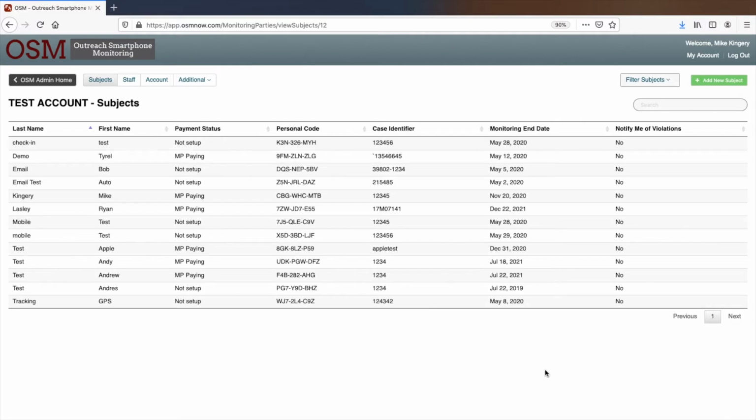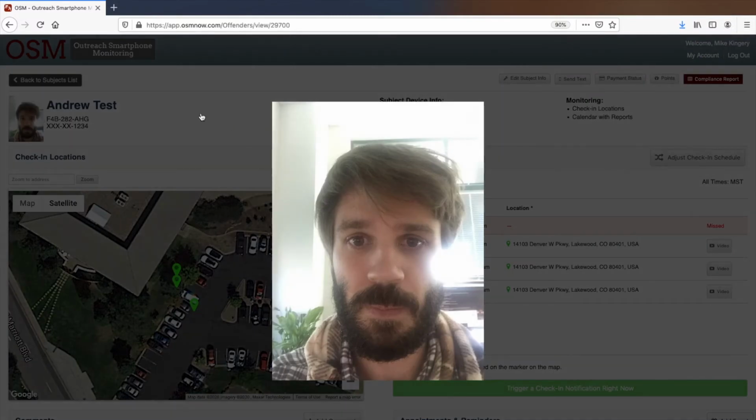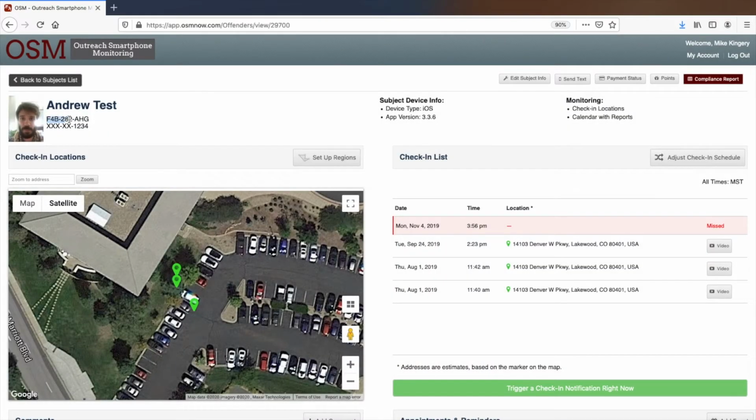When officers log into the Outreach Smartphone Monitoring web application, they will first come to a dashboard that will show all of their participants, whether they have 20 or 200 participants. So then you can drill into a specific case by clicking on it, and you'll see the participant's name. You will see their static photo that they take when first installing the app and enrolling onto the smartphone application. You'll see their personal code right here, which links their smartphone to our web application. You will see their device information, and you will see the different features.